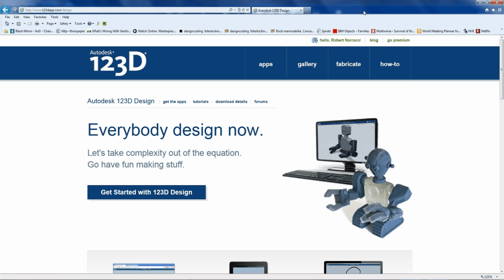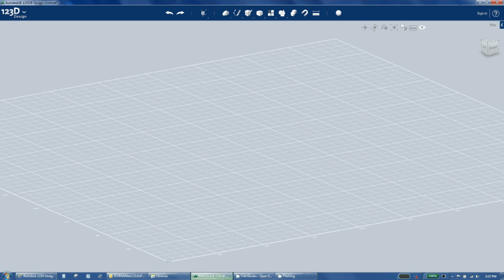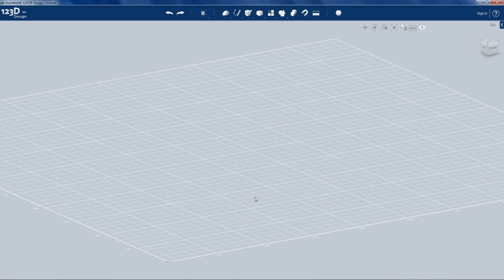This is a very brief introduction to Autodesk's free downloadable app, 123D Design. You can get it on this site, and we're going to take a look at it. This is your interface. I really haven't spent a lot of time with it because it's very, very intuitive, childlike intuitive. So I'm just going to do some of the basic things, and I invite you to download this and give it a try.